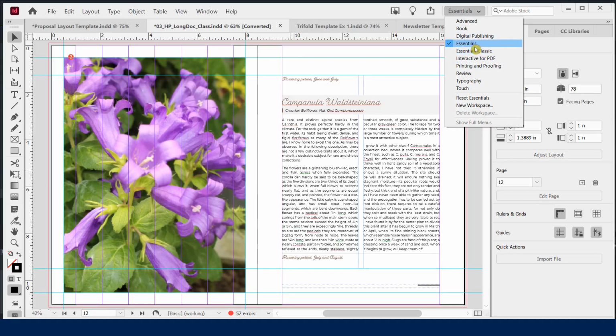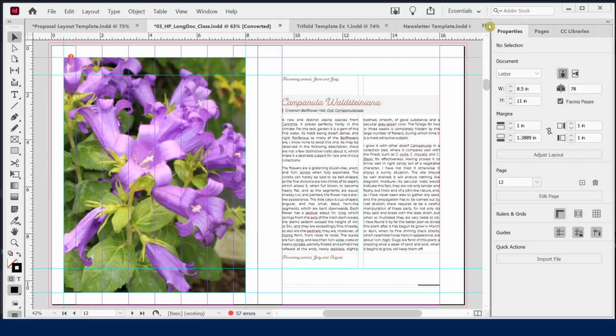Now, if you're in Essentials and yours does not look like mine, go ahead and click on the drop-down and choose Reset Essentials. So then everything looks like how mine is looking. We're going to do this because I want everybody to more or less be on the same page for the rest of our lessons.